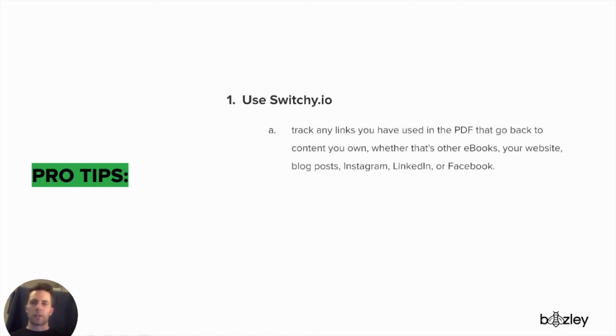Firstly, I use a service called switchy.io. It's basically a short linking service that allows me to track certain links that I've included around the web, but it's particularly useful for things like ebooks, where I can embed trackable links and have a clear view of when someone clicks those links in the ebook. I can see where they came from and where they're going.